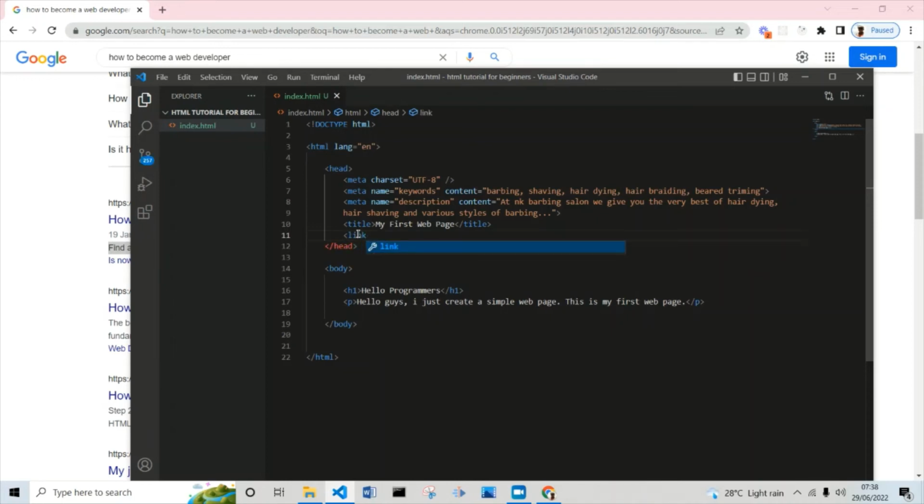We say link, and then we have a rel. Now the rel means relationship. So we're trying to say this particular page is going to be related to either a different page or related to the CSS or JavaScript. Okay. So we say equal to, and then we put in style sheet. So the relationship between this one and the CSS is a style sheet.